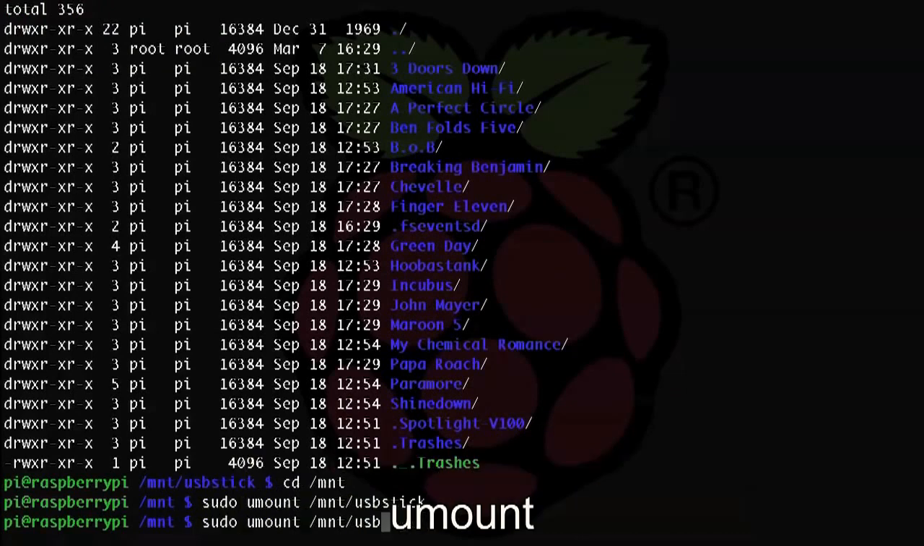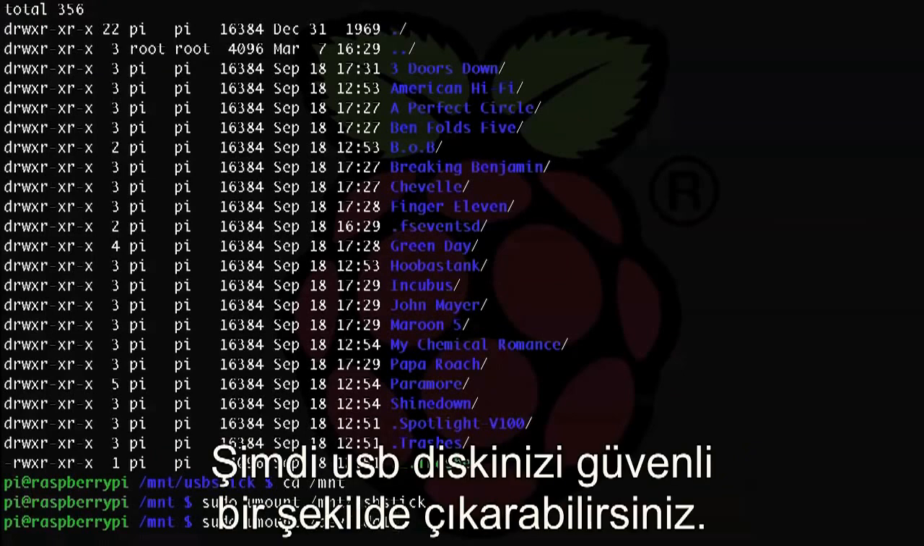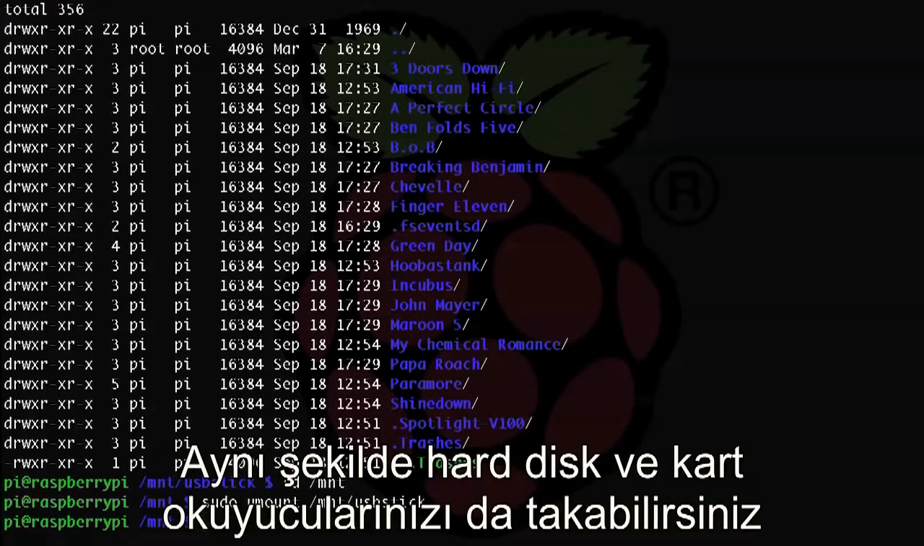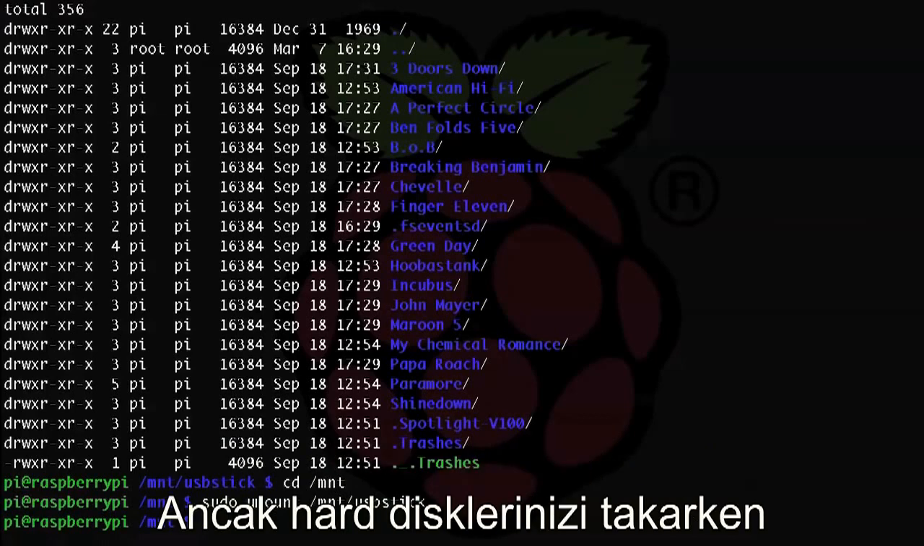That will work, and you could also unmount it using the device name. So umount /dev/sda1. And now you can safely remove your USB thumb drive. And that's it. You can mount hard drives, card readers in pretty much the same way.